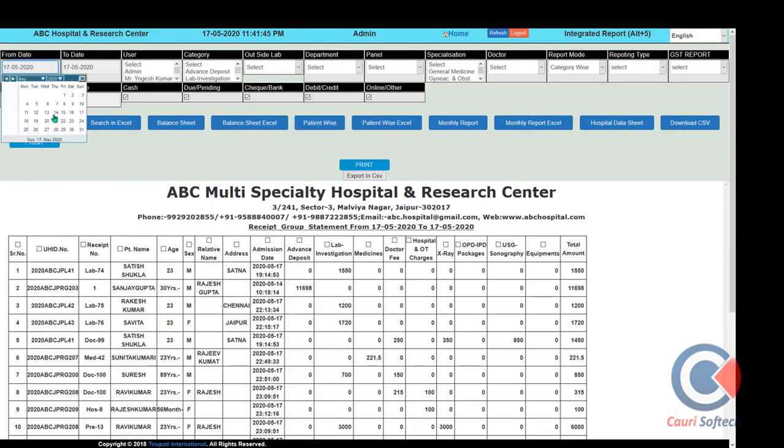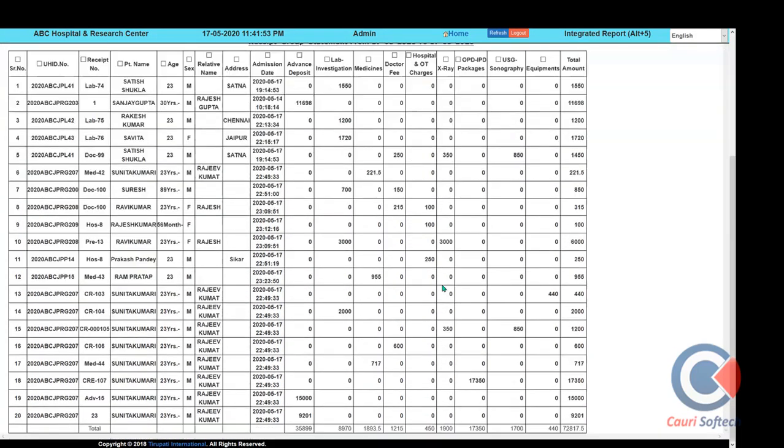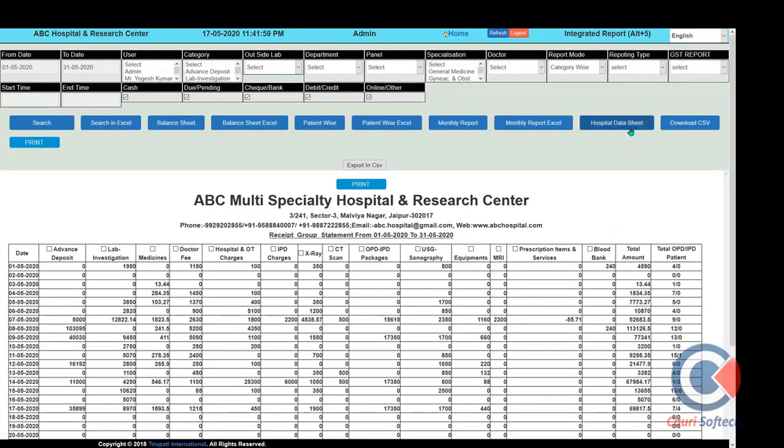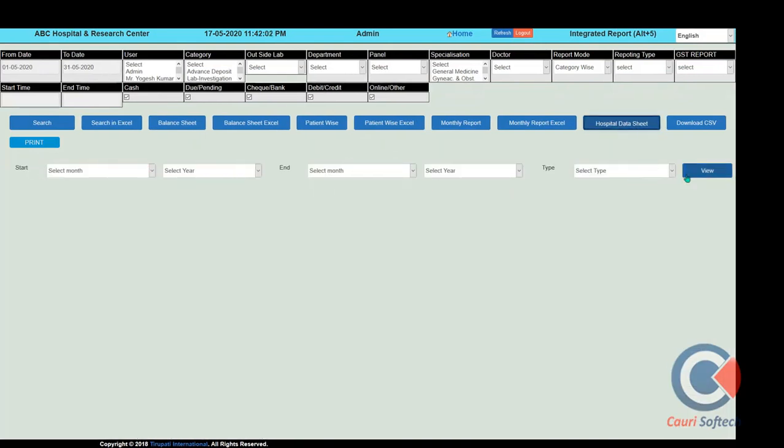If the administration wants to access the same report as a monthly report, we click here and go to the monthly report. In the monthly report, the head-wise system shows all the data, day-to-day collection information, and all these things. If we want the same data in the hospital data sheet, we apply it here and can see the month of April 2020.